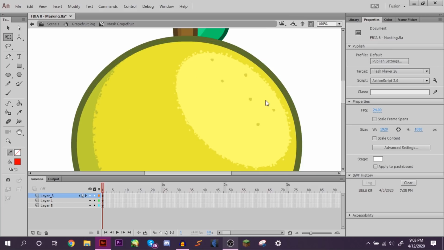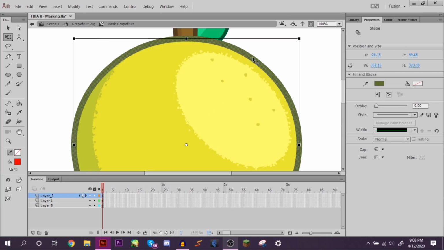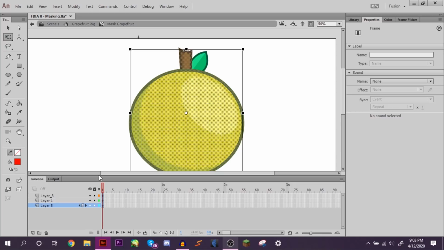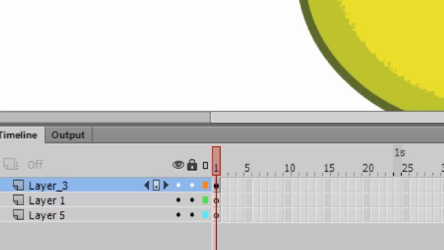Okay, so masks really only work if a thing is a shape. So as you can see, this is all a shape right here, this inside. However, the edge of the grapefruit is a line. It doesn't say here, but it is, which means it can be manipulated like this. So first, we want to take everything on these layers, and we just want to cut, and then paste it on one layer. So now everything is on one layer.